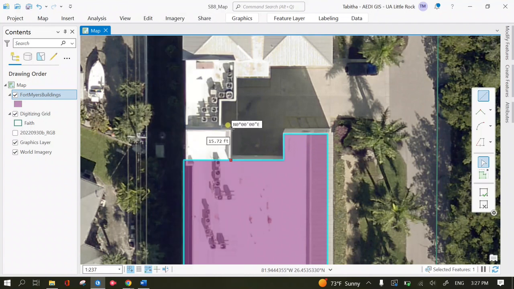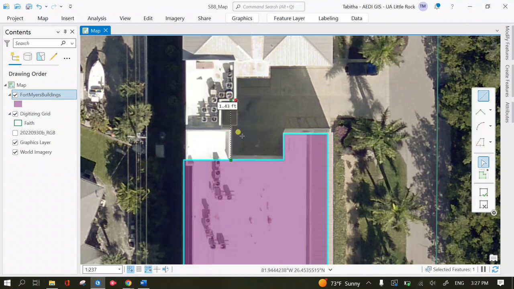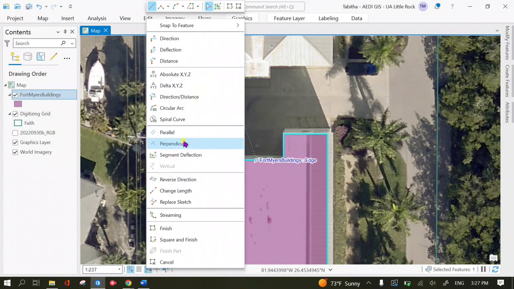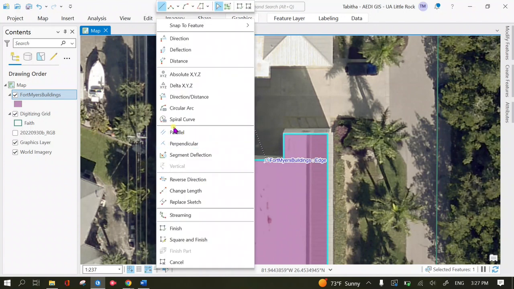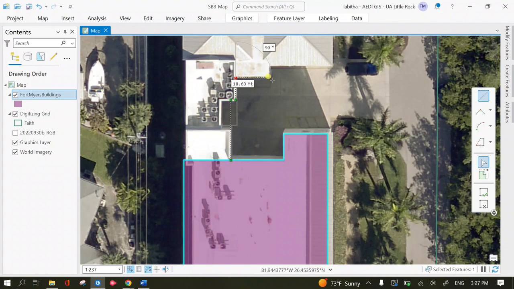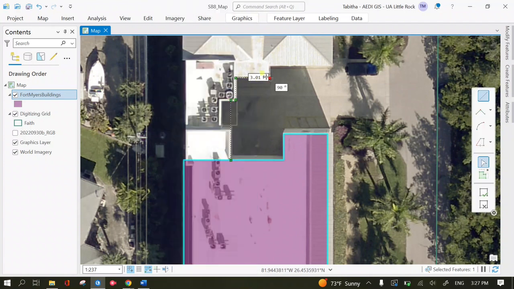And once again, I am going to have the Modify Features Reshape tool. Right click, select perpendicular. I'm going to be kind of lazy right here and just digitize that little bit of parking lot area. Right click, it's going to be perpendicular. Right click, parallel. Another perpendicular. Another parallel. And now I can't see the rest of the building.